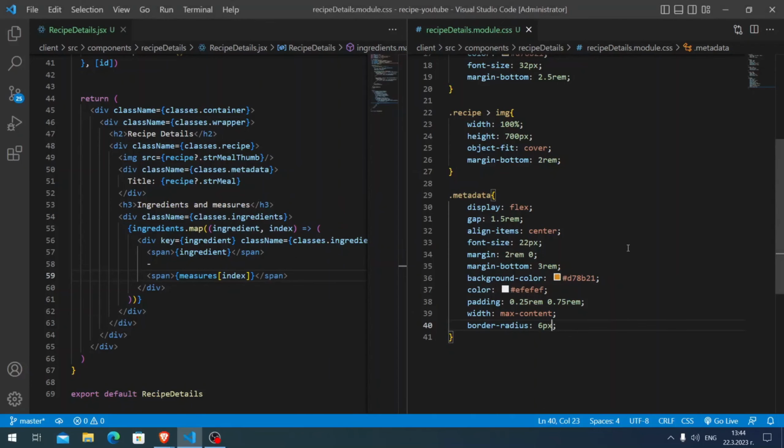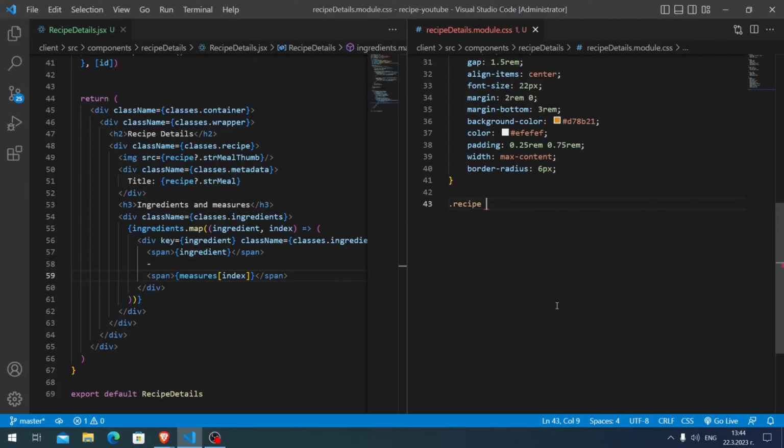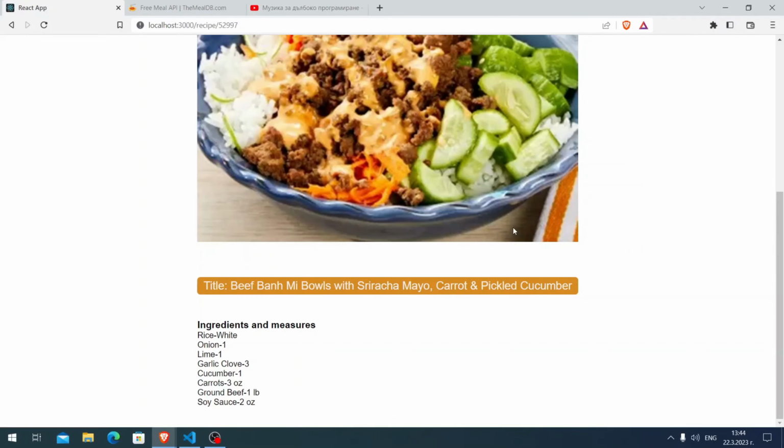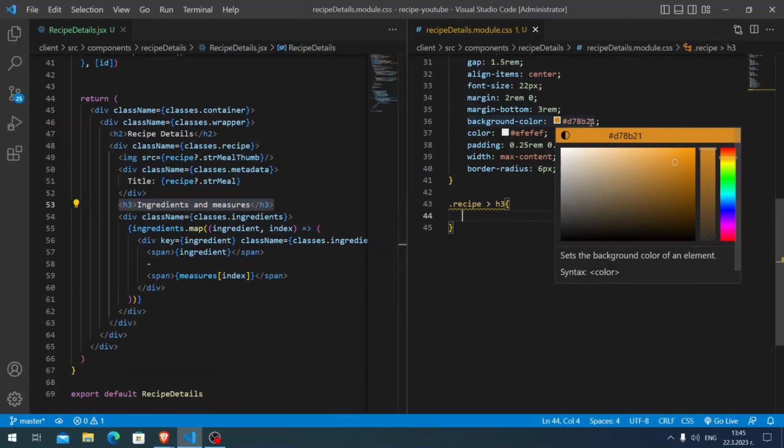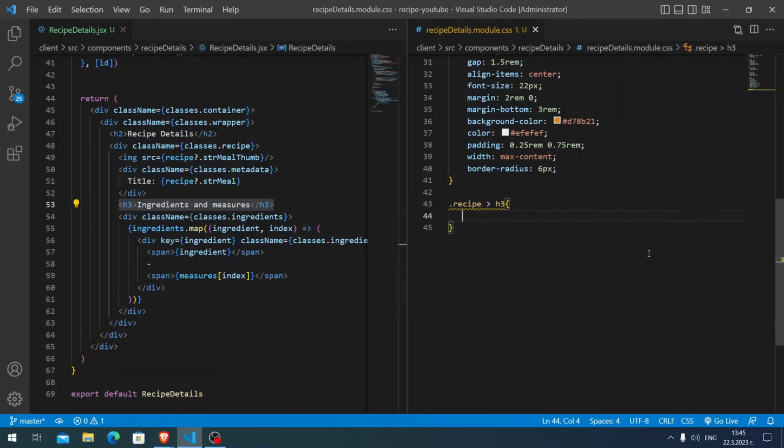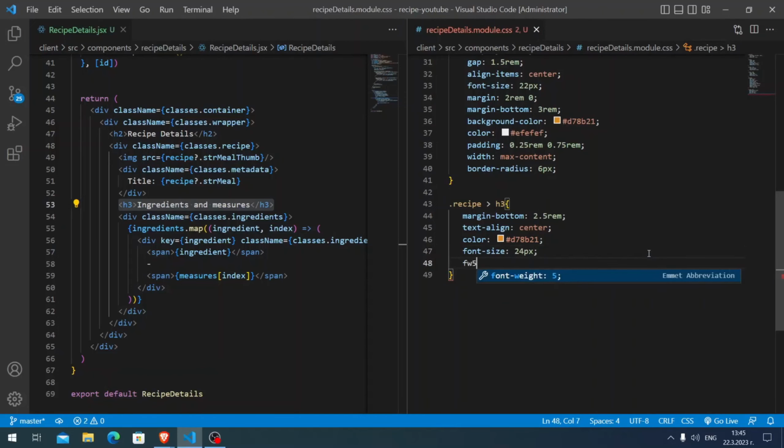Nice. And here let me target the recipe, and here the h3 inside, which is recipe here. So here it is recipe and the h3, this ingredients and measures. Let's go. It is going to have a margin-bottom of 2.5rem, text-align of center, color is going to be D78B21, font-size of 24 pixel and font-weight of 500.